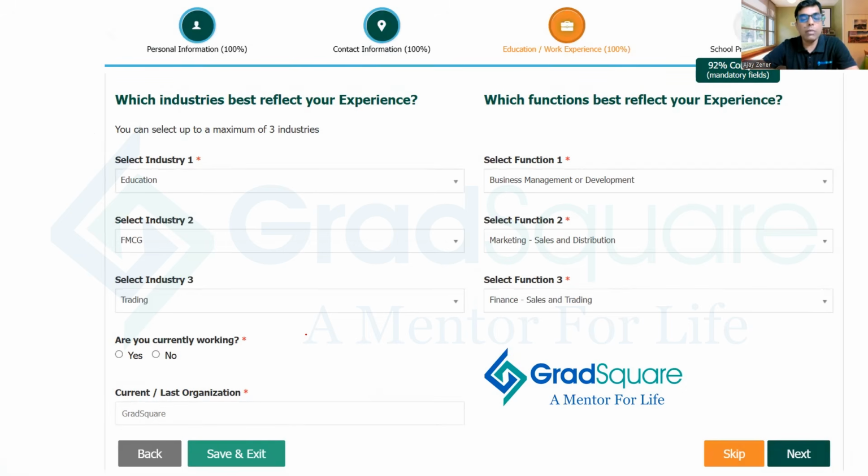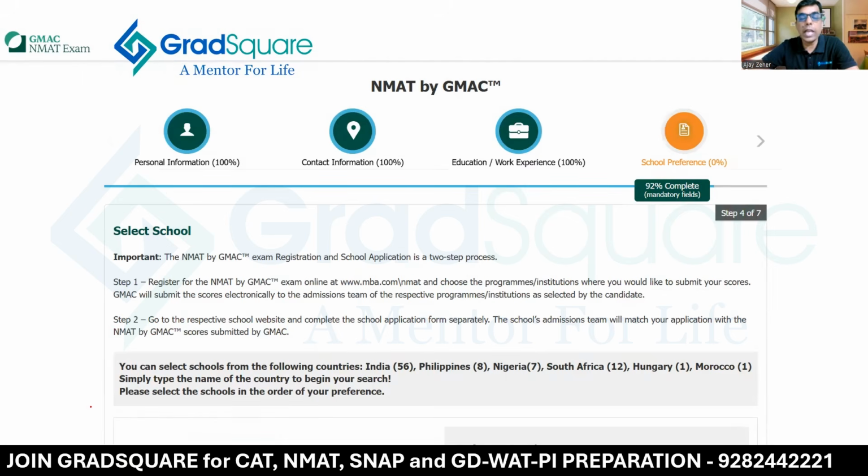And with that, the last part is, are you currently working? So if you're working currently, put it as yes, otherwise no, and the last organization that you have been working. And with that, this part of the form is completed. So you can just now go ahead and mark next, and then you will get into select school.